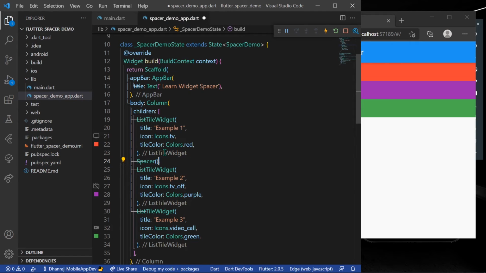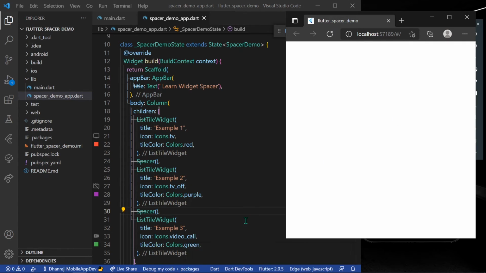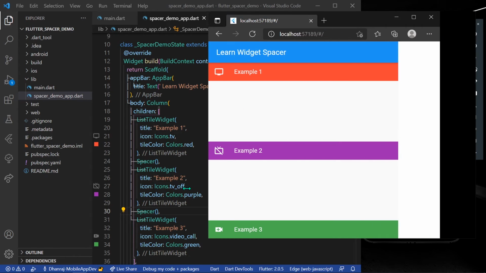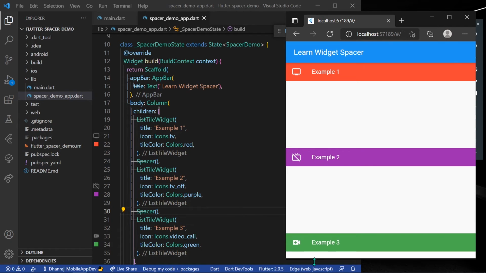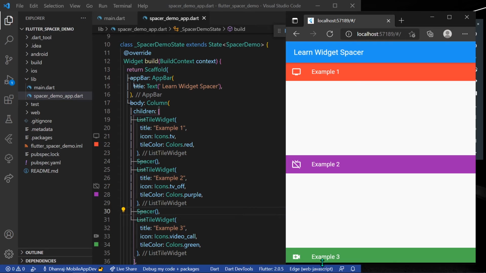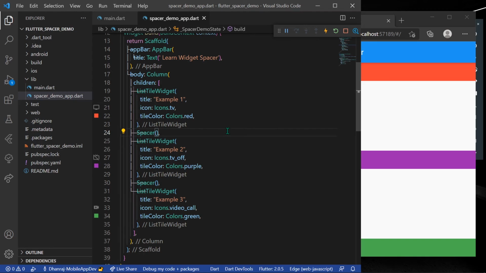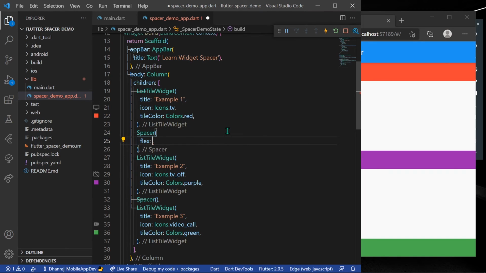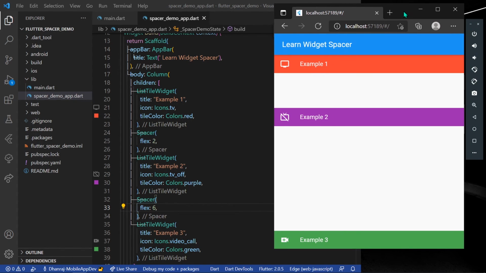So let's use the Spacer in our widget list. Let's save our app, and now you can see there is an equal amount of space between our widgets. You can see the responsiveness as well, and if you want to change the space according to your choice, you can change the property in Spacer called flex. So let's change the flex property to, let's say, 2, and in the other Spacer let's change it to flex 4. Okay, no, 6. So the higher the flex value, the more space you will get.